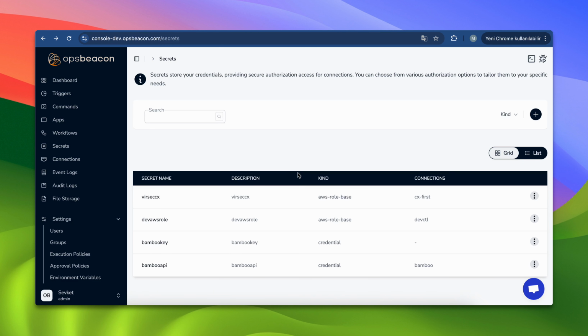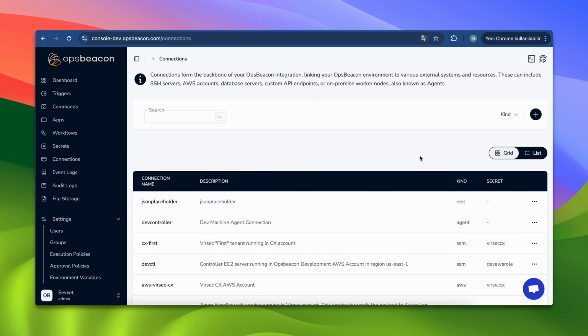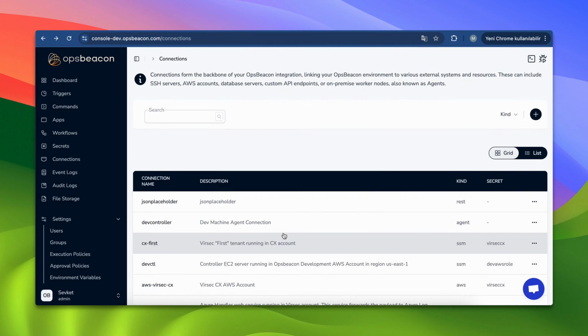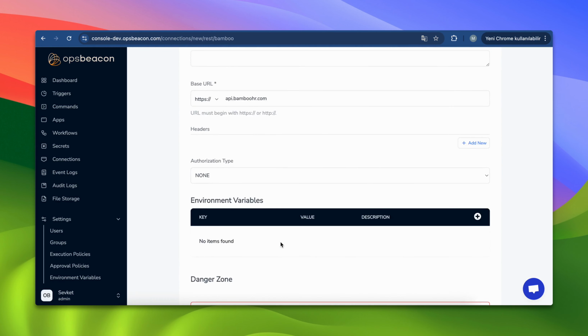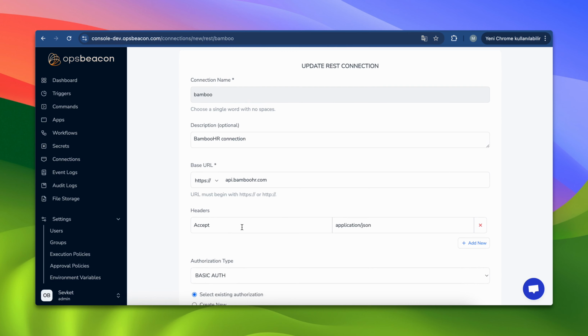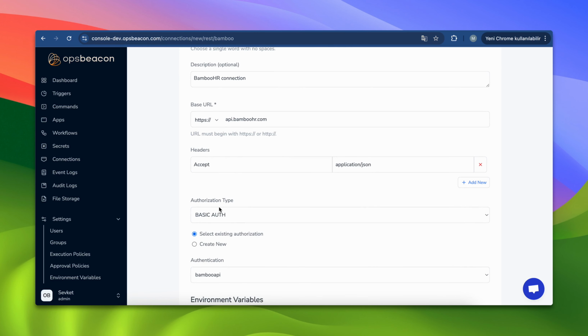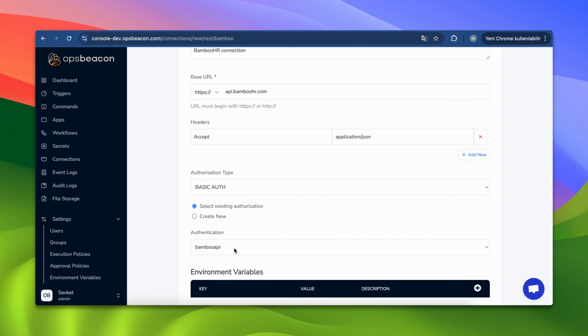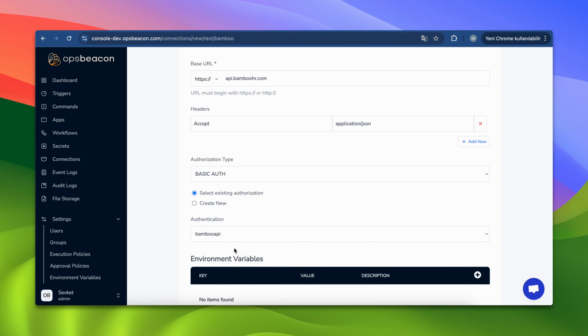Now it's time to create a REST connection for making API requests. The base URL should be set to https://api.bamboohr.com, which is a standard URL. Make sure to add the accept header as application/JSON and select the appropriate authorization type. Since our secret is basic auth, you should select both basic auth and the BambooHR secrets we created.